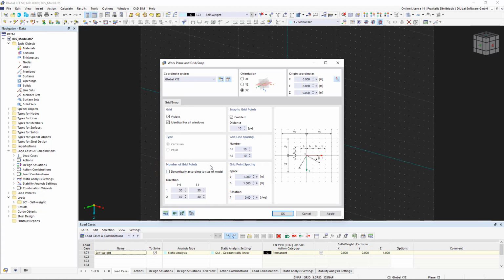In addition, you can activate the snap to grid points in this window. If needed, you can adjust the number of pixels controlling the snap distance. In this case, the cursor is pulled magnetically to the grid points when it is close to them.